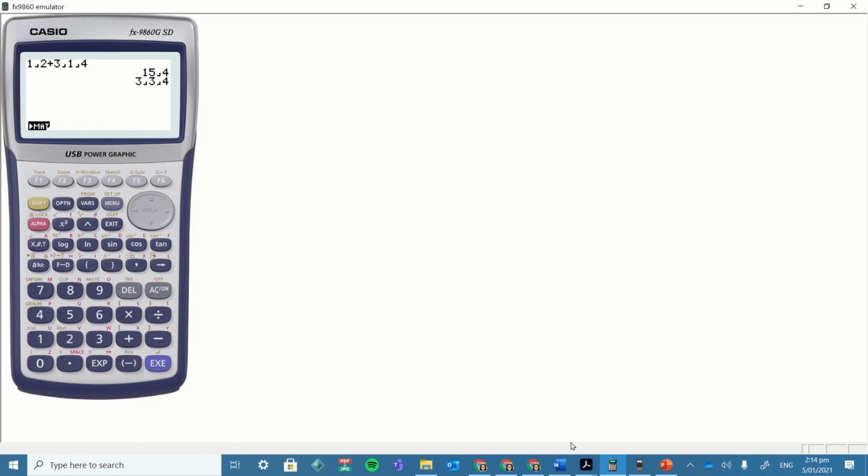So there is how we can use our graphics calculator and our scientific calculator to do that. We want you to be able to do it by hand, but we can also use the calculator when needed.